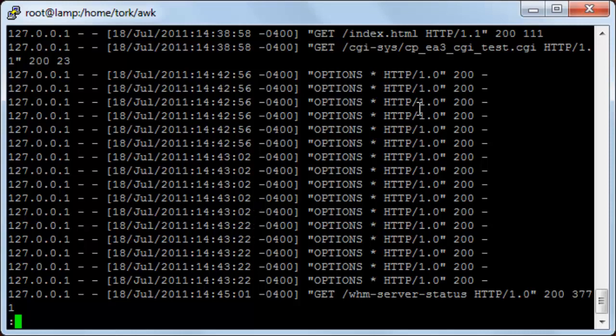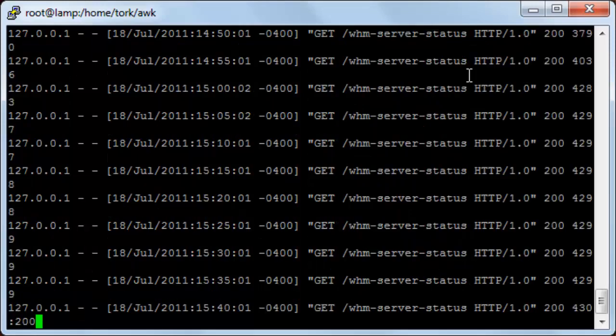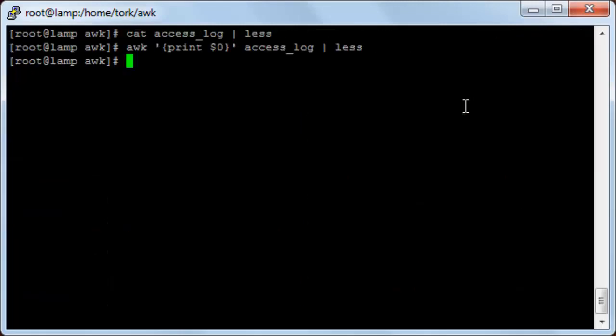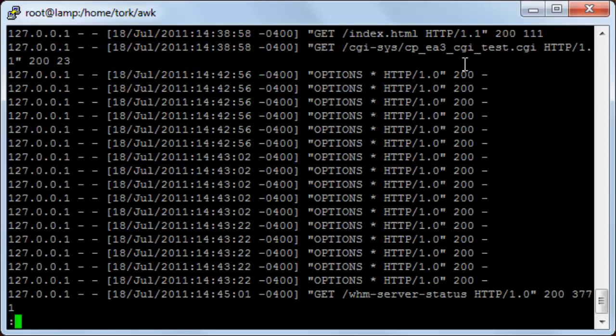I will try to copy this number here. Sorry, I pasted by mistake. Now I want this number, 200. I will display it one more time so that it will be easier for you to see. Now I have copied this number over here, 200.